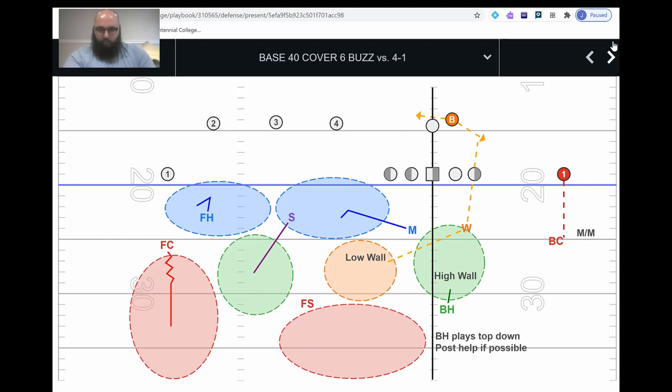So that means your Will is in man on any fast 2 to the flat. So again, you've got that potential matchup issue. But now you've got the boundary half playing high wall instead of your Mike linebacker. So if that's really an issue for you, if you get a lot of this divide route, your boundary half is kind of sitting here. He's just waiting for it. And you've got a little bit of help on him, debatably, depending how you want to teach it, on your boundary corner.